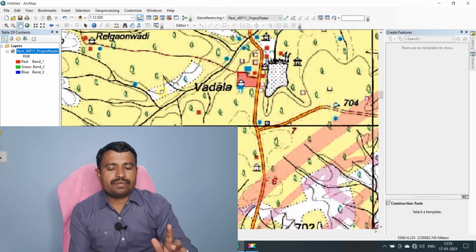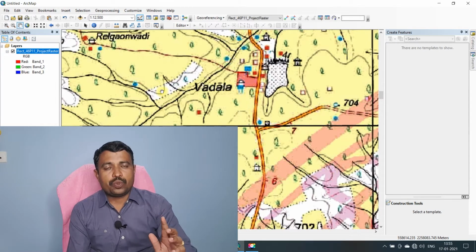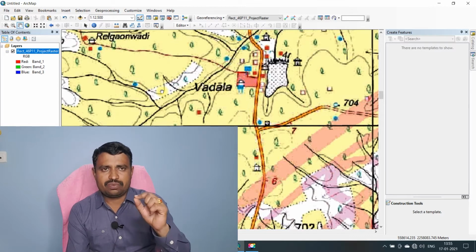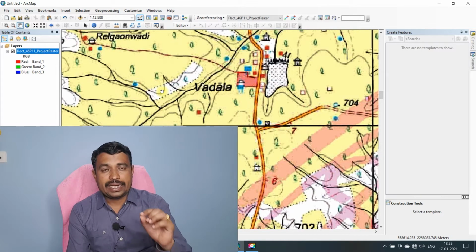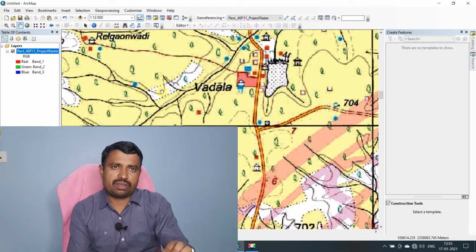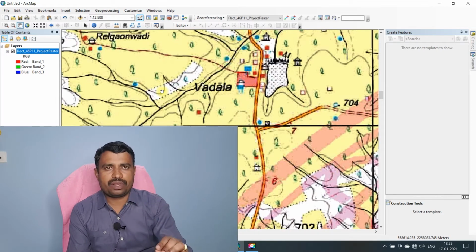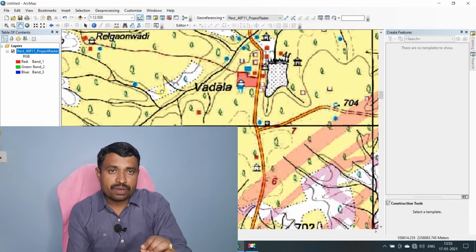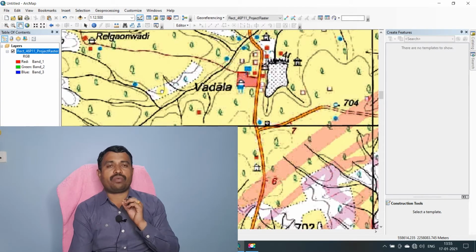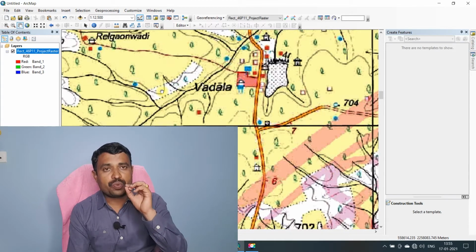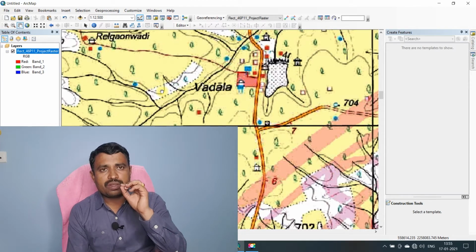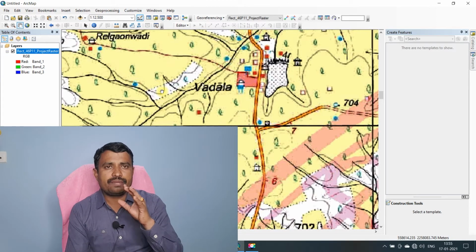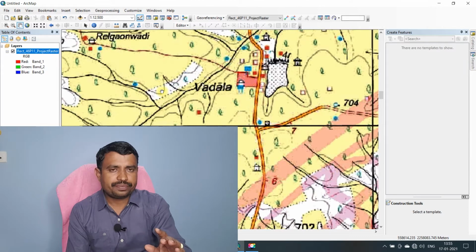Usually these topo sheets show natural as well as man-made features, and they are very useful for planning purposes, for development purposes, for research purposes, and for defensive emplacement purposes. These topo sheets are very important. Even these topo sheets are very useful for planning for battle. Therefore, topo sheets have great importance.